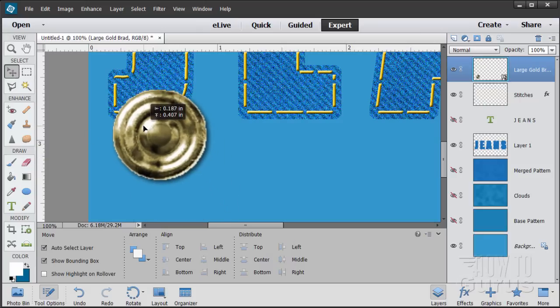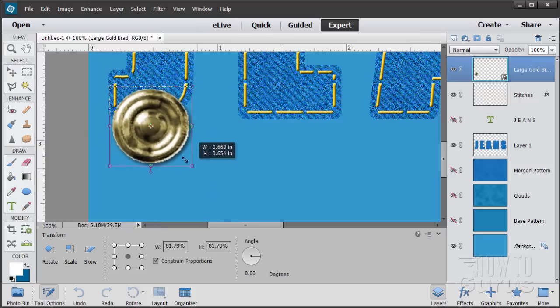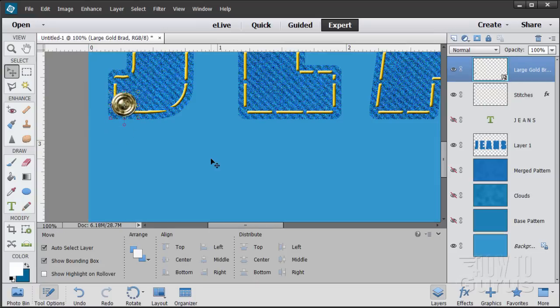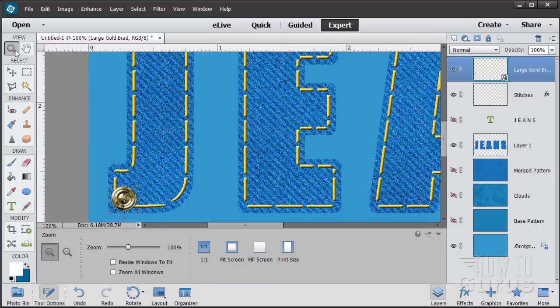And let's take this, and I'll grab the corner, and I'll bring it down so it's about half the height of this piece here, maybe a little less, right in there. So it would fit in here real nice and clean, just like that. And I'll put that right on the corner here, just overlapping those stitches, and choose OK. All right, now we have that set.